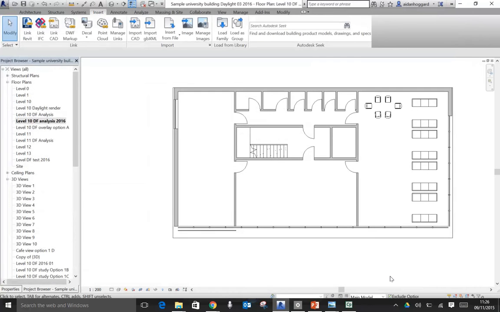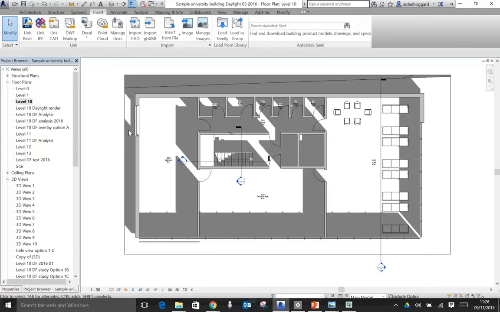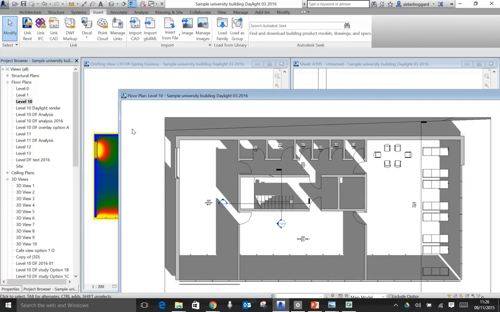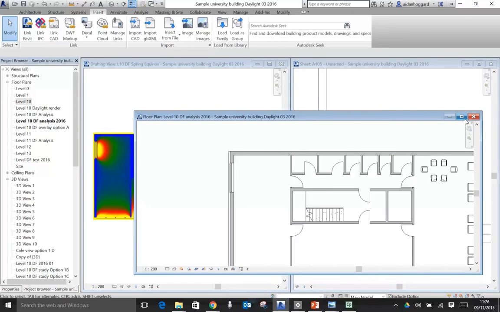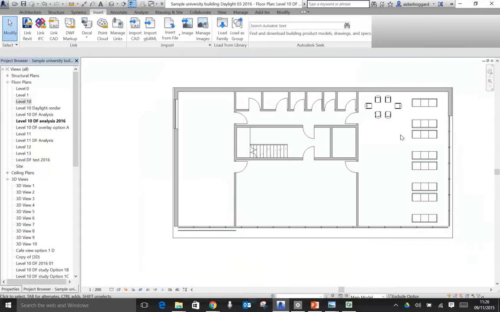The thing to bear in mind is we are only changing it in this view. So if I go back to our normal level 10, we've not changed our level 10 view. We've just changed the view that we duplicated. And that's why it's quite handy to duplicate the view so that any changes you make don't change other views that you have created. Okay, so we've got that view.